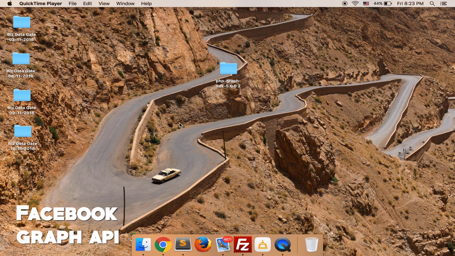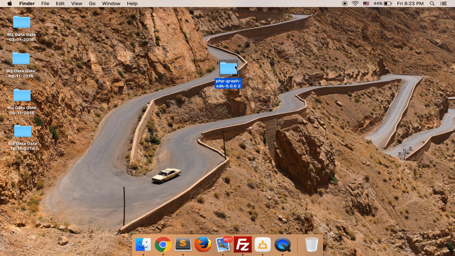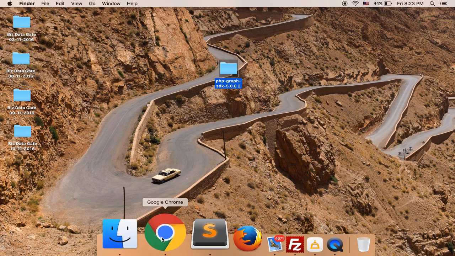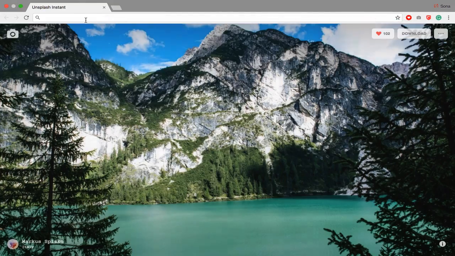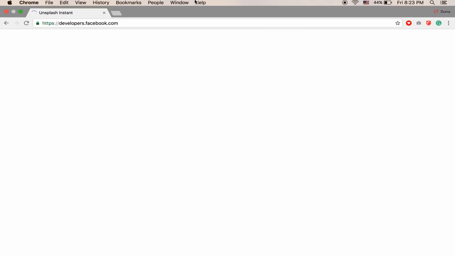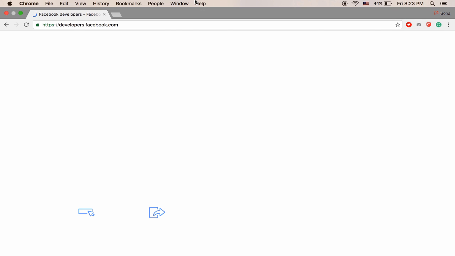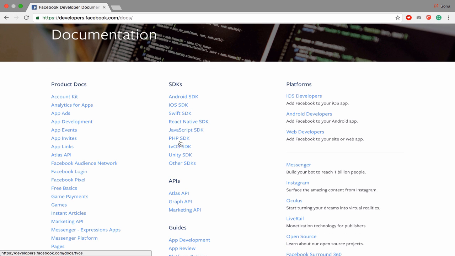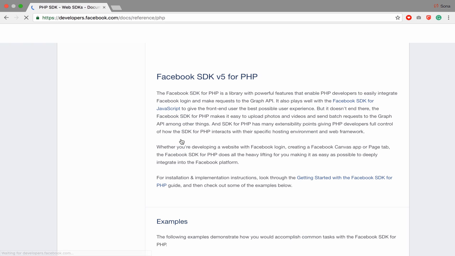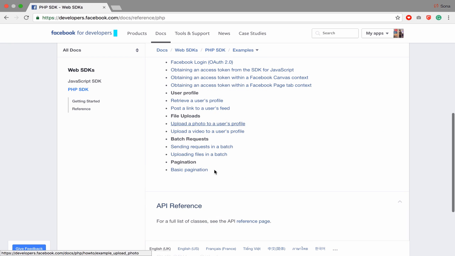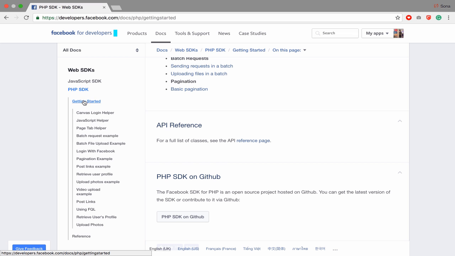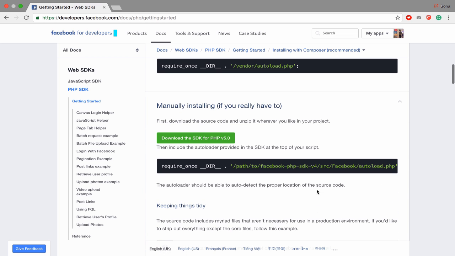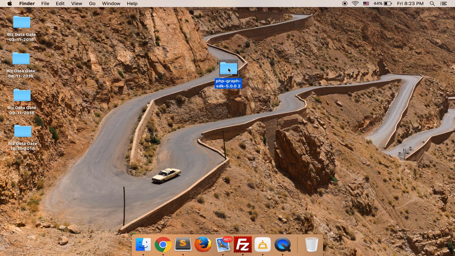So let's get started. First thing you need to do is download the PHP Graph SDK from Facebook Developer. Let's go to developer.facebook.com, then go to documents and then go to download PHP SDK. We're going to build with the PHP SDK in web development. So let's go through and then click download. You will see something like this.